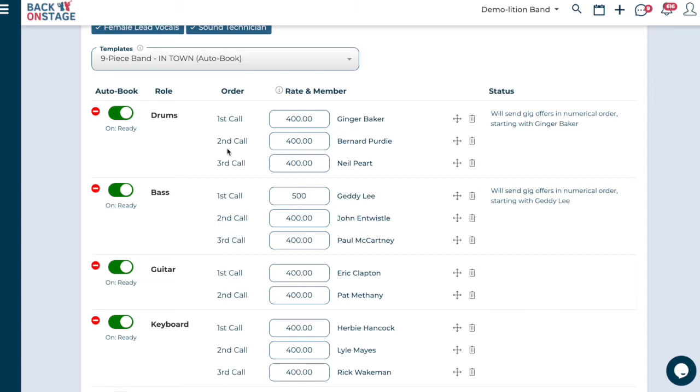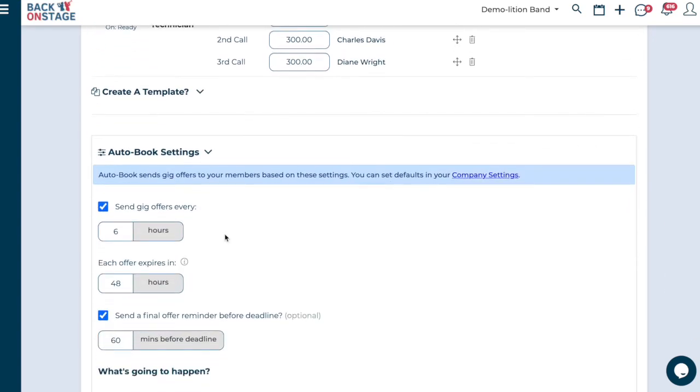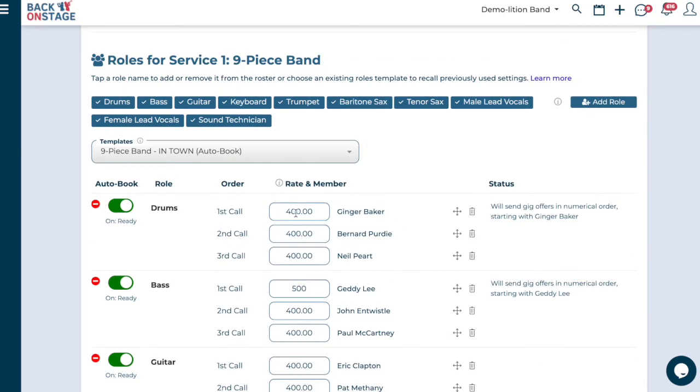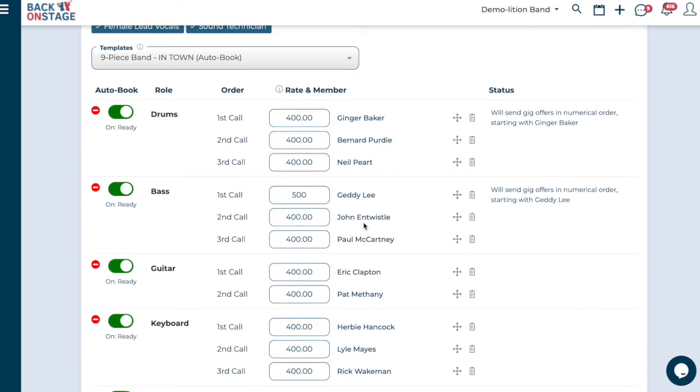And based on our settings below here, if I come down to my auto book settings, you can see that the system is going to send gig offers every 6 hours, and that offer will expire after 48 hours. So Ginger will get a first offer right now and again in 6 hours, and they will have until 48 hours to log in here and either accept or decline this gig. If they accept it, it's good to go. If they decline, the system will automatically move on to Bernard and so on until everybody is either booked for your show or we've gone through the entire list and everybody is unavailable.